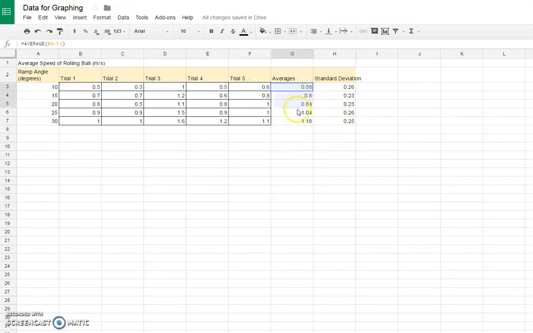Okay, so our averages were increasing as the ramp angle increased, and our standard deviation was staying about the same the whole way, which says a little bit about our techniques that we were using for each of these angles. It tells us that each one was being just about as accurate as any other techniques that we were using.